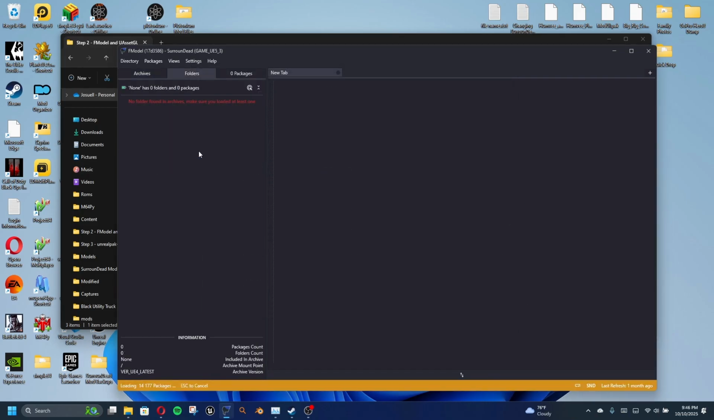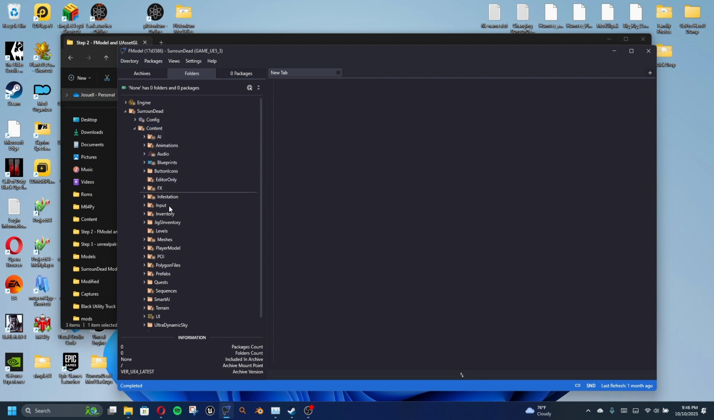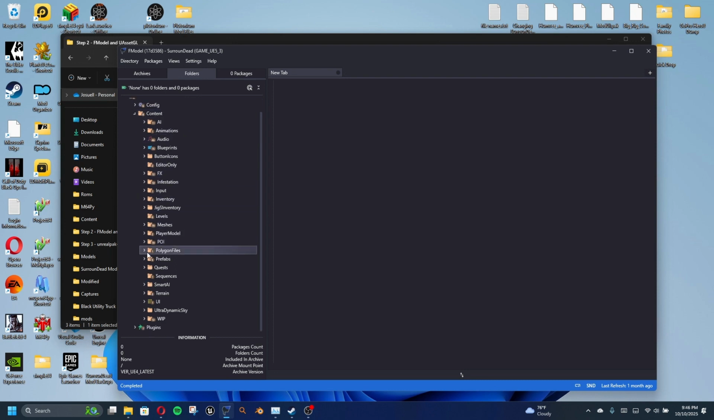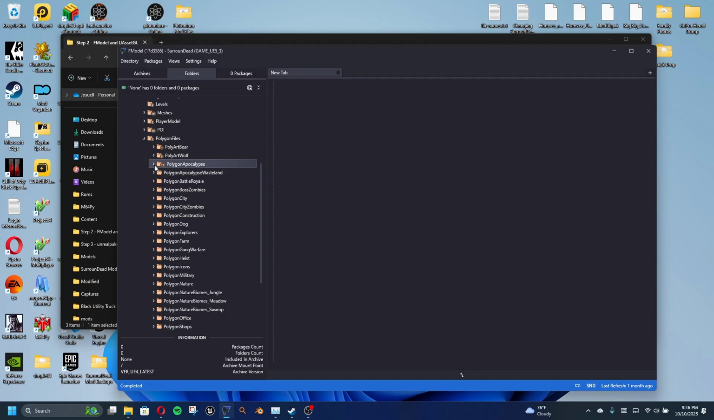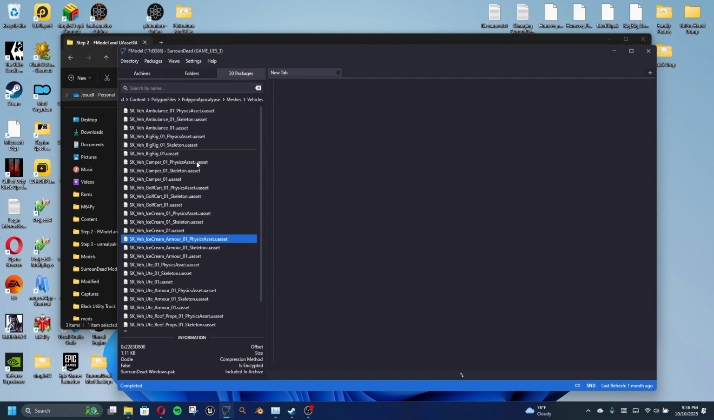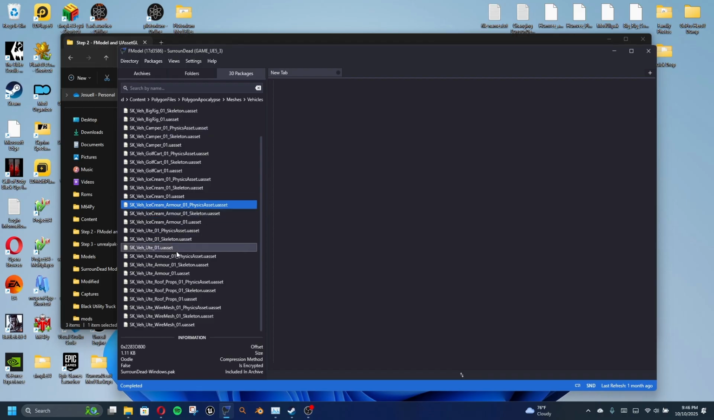Now for this example, we're going to be changing the utility pickup truck to black. So we're going to find that over here in Polygon files, Polygon Apocalypse, Meshes, and then Vehicles. Most of the vehicles are here, by the way, if you are wanting to follow along.